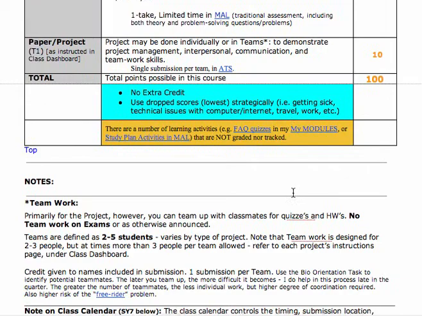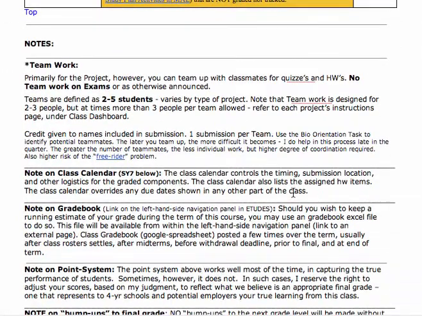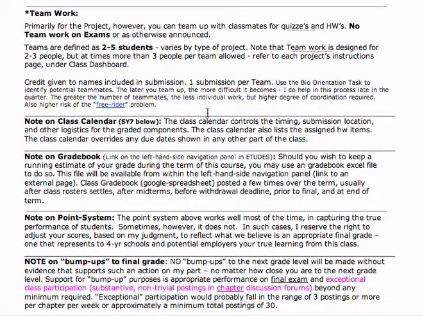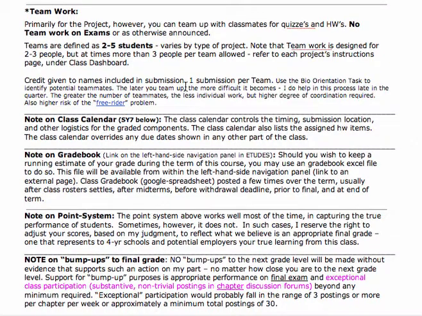With respect to some notes that I have down here, note that the projects themselves can be done either individually or in teams. The requirement of teamwork depends on the type of project, so you can go to the class dashboard and see what the options are and how many people make up a team.